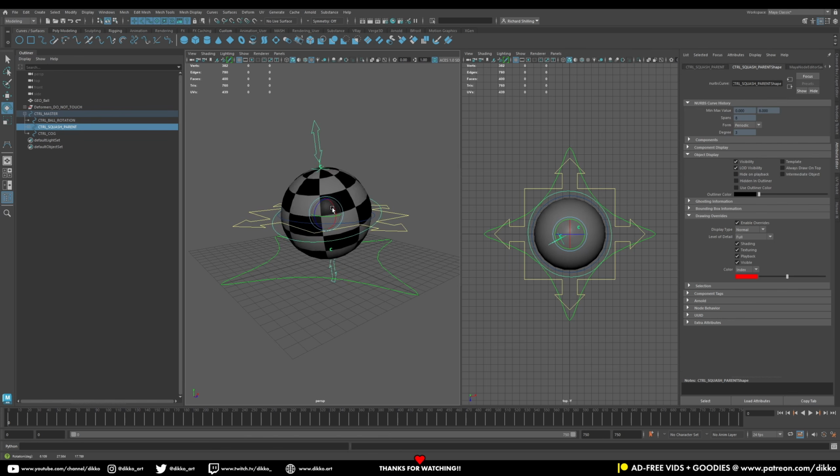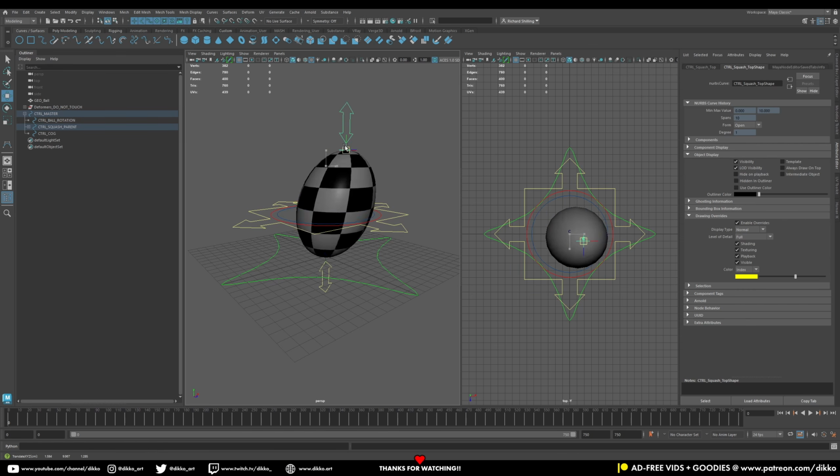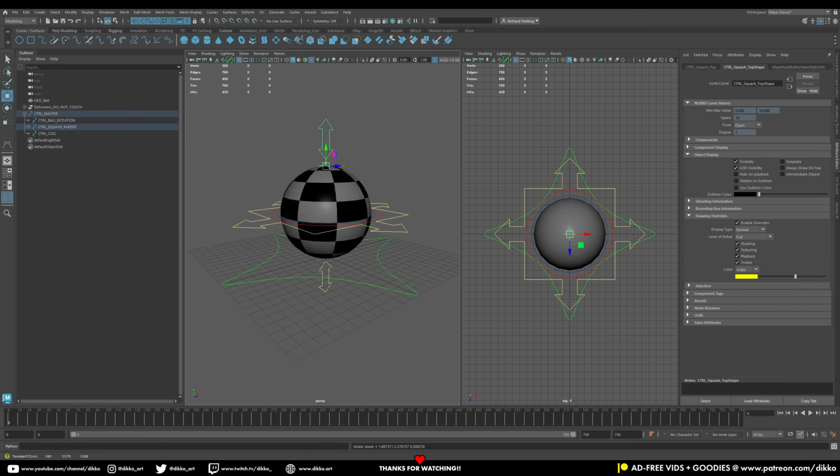The squash and stretch is moving along with the ball control. And if we try to squash and stretch as well with rotations in mind, that will work like magic. And as you can see, it's doing its thing, looking great, doing exactly what we need.